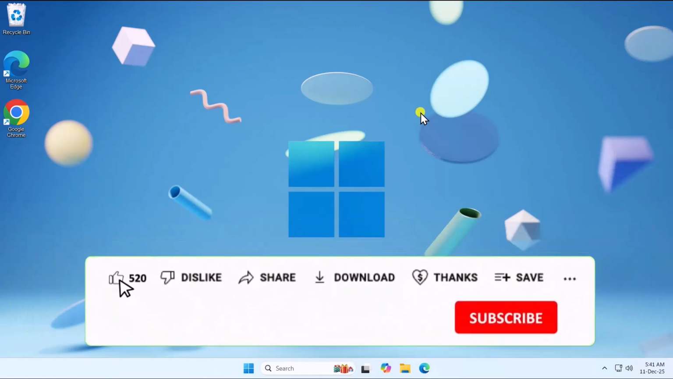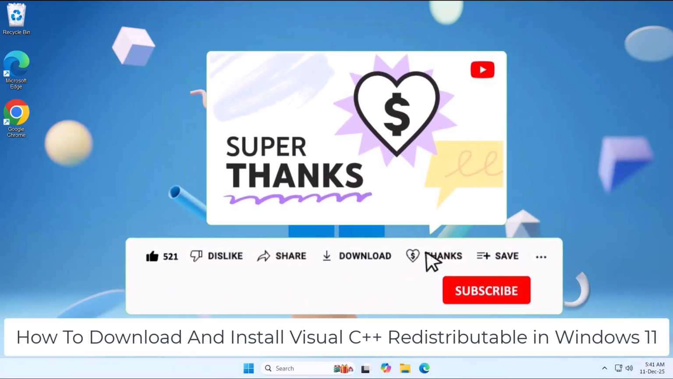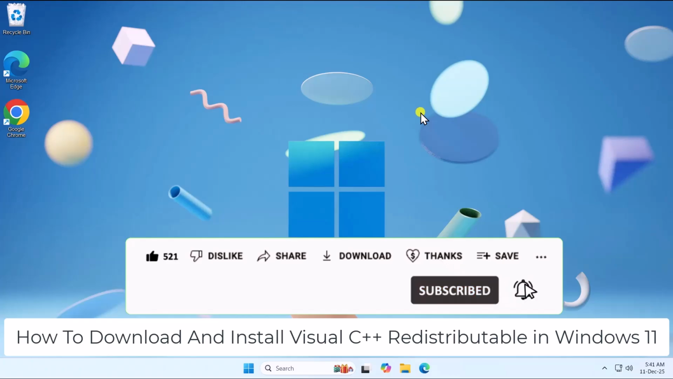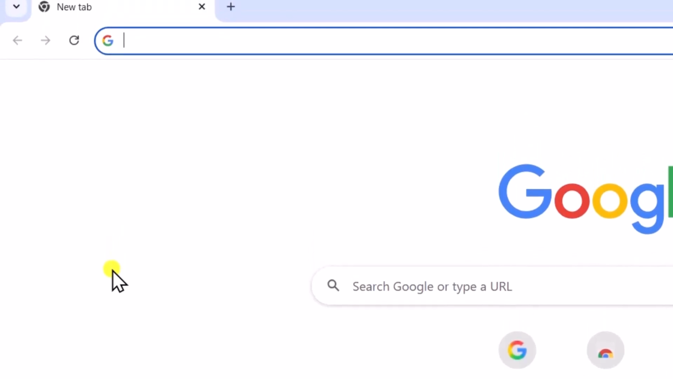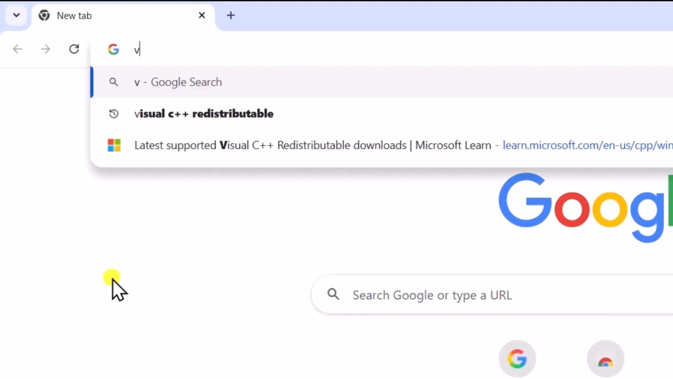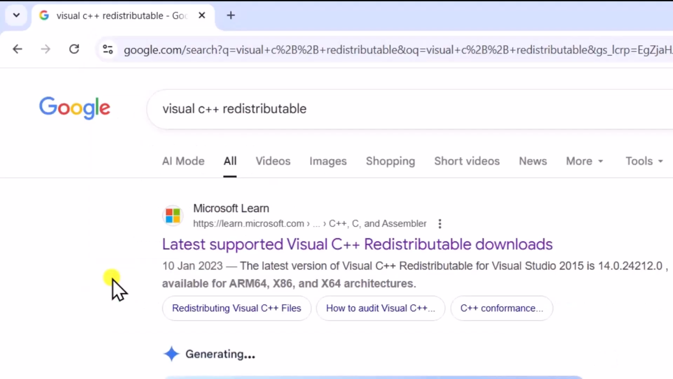In this video, we will talk about how to download and install Visual C++ Redistributable in Windows 11. Right-click and open any browser. In the address bar, type Visual C++ Redistributable and press Enter.